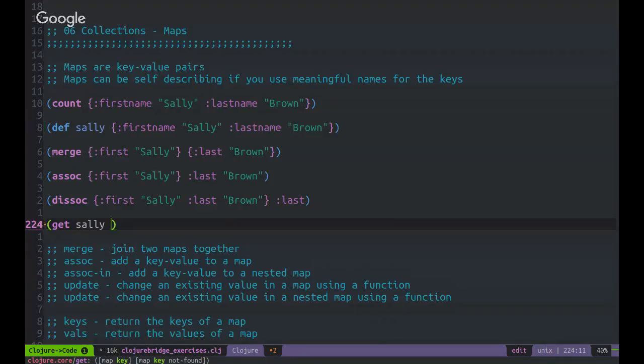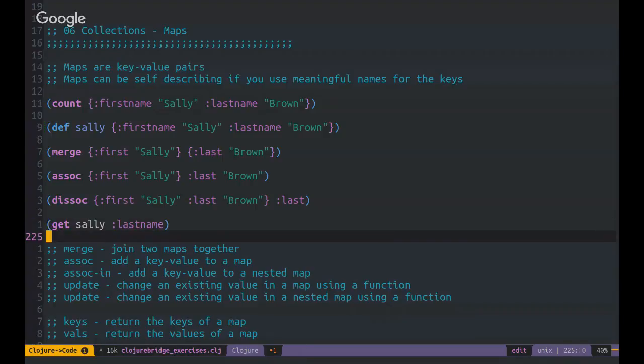So I can get Sally, and I want to get the last name. So I'll specify the key for the value I want to get. So this is last name. And then that will give me the result. If I want to disassociate a value, if I want to get rid of a value, then I only need to pass the key, and it will drop the key value pair for just that key. Just like last name only returns the actual value, it doesn't return the key and the value. Okay.